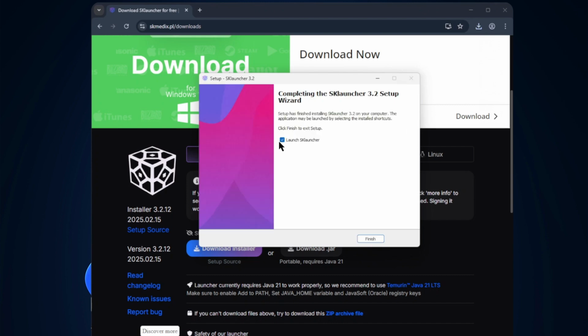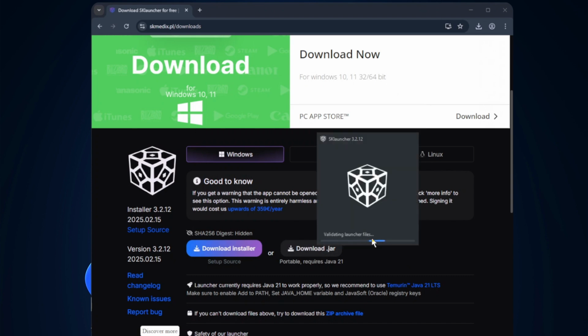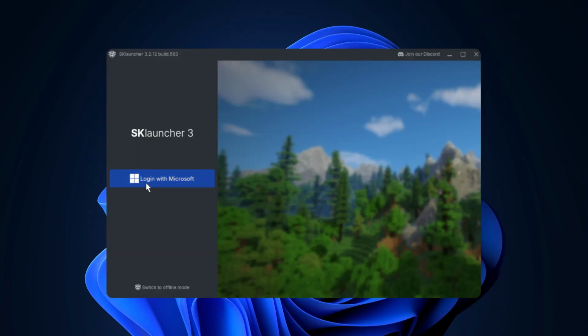Congratulations, your launcher has been installed successfully. Now you can play both online and offline. I am showing you the offline mode. Just click here on offline mode and choose a username here. Then simply click on play.